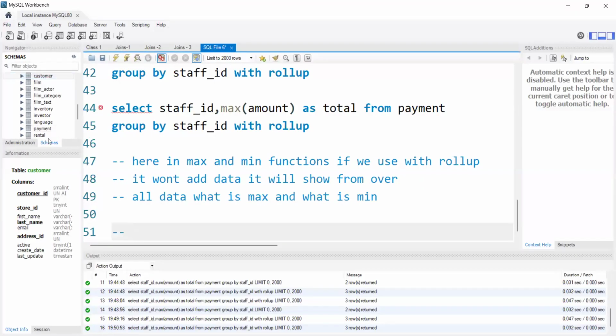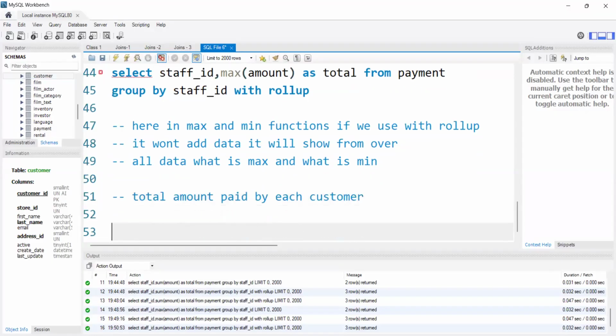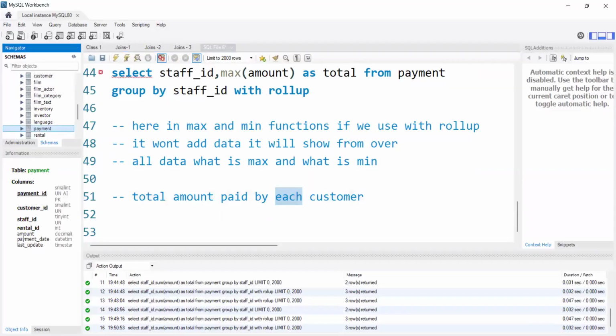Now let's try to use joins here. So, total amount paid by each customer. I want to fetch the data: total amount paid by each customer. Okay, I have the payment table. In my payment table, I have amount, I have customer ID here, and I have customer data here.